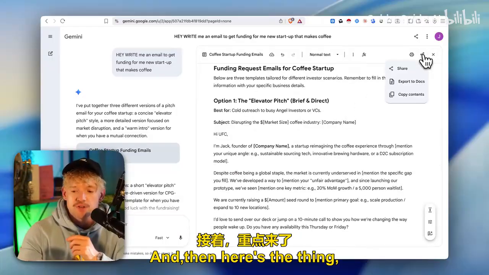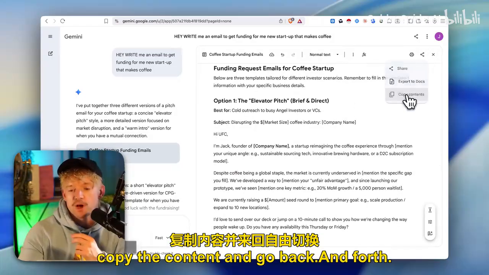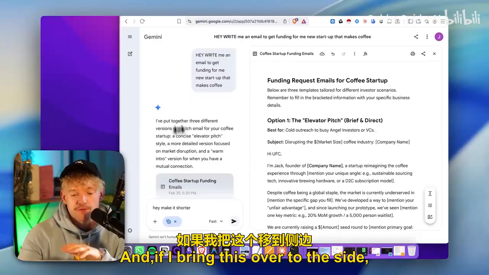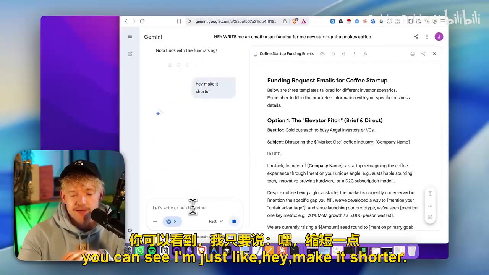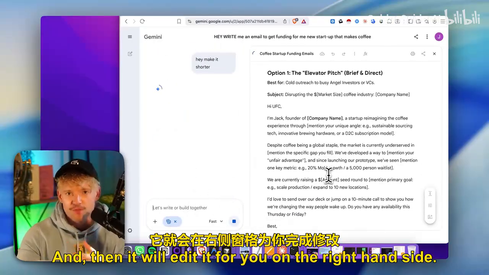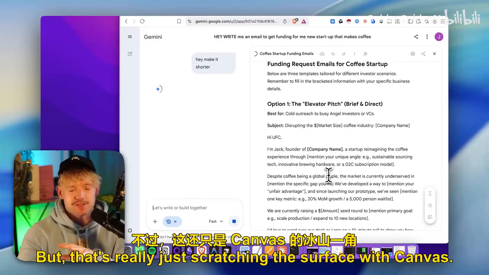And then here's the thing. You can share and export it to Docs, copy the content, and go back and forth. And if I bring this over to the side, you can see I'm just like, hey, make it shorter, and then it will edit it for you on the right-hand side. But that's really just scratching the surface with Canvas.